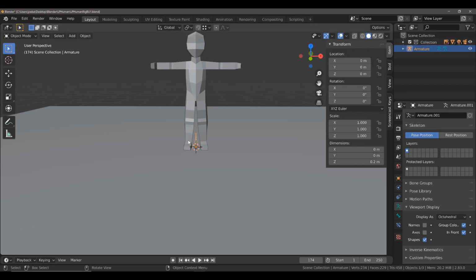Before I do that, I'm going to create a new collection for my custom shapes. Come over to the outliner panel, right click, and then select new collection from the outliner context menu. Double left click and name this bone shapes.